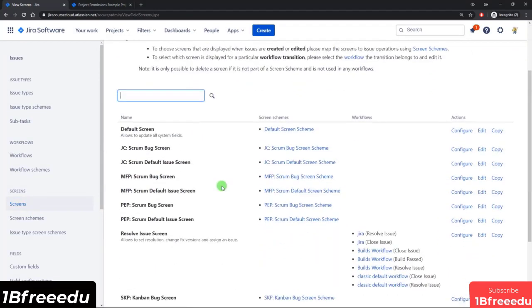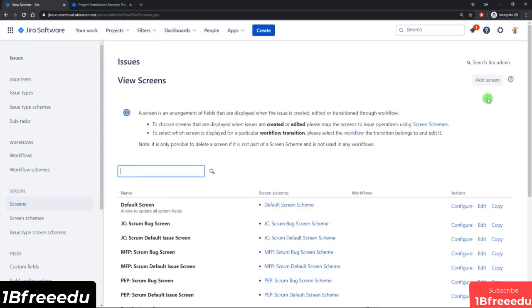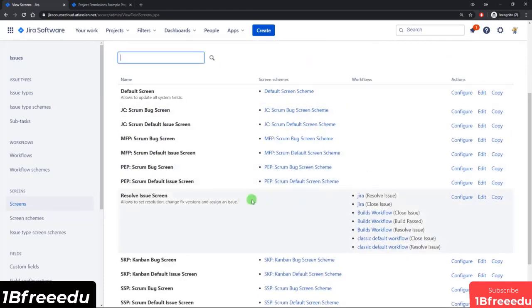We're going to say that with respect to the spike issue type, we will have one screen that you see when creating a spike issue and another different screen when viewing or editing a spike issue. So basically two screens that we will be creating. So let's come up here to the top, and in fact, you know what? You can add a completely new screen and start from scratch, or in fact, I'll prefer to just copy one of the existing ones. So let me use the PEP default issue screen, and let me copy that.